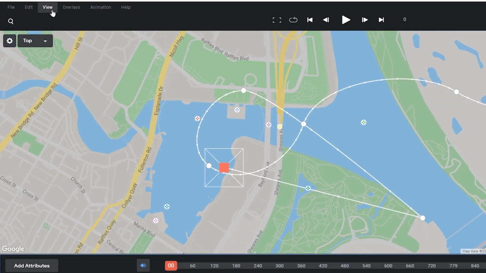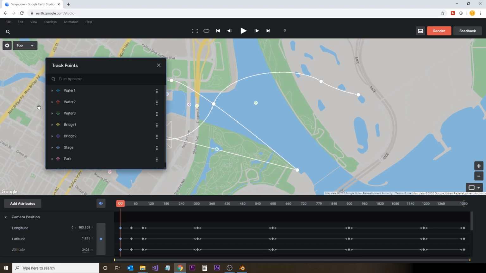Switching to a top view to show the track points. The various track points will be used for placing 3D models in Blender. I'll be adding an additional track point to aid in aligning.